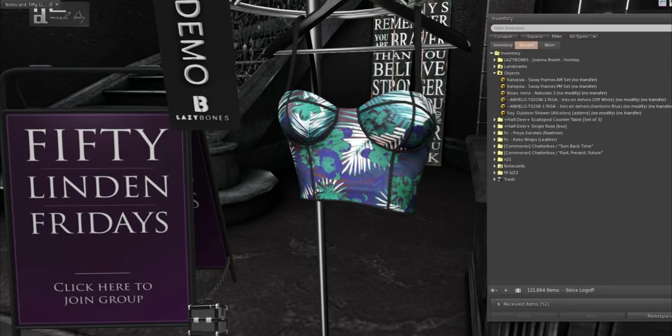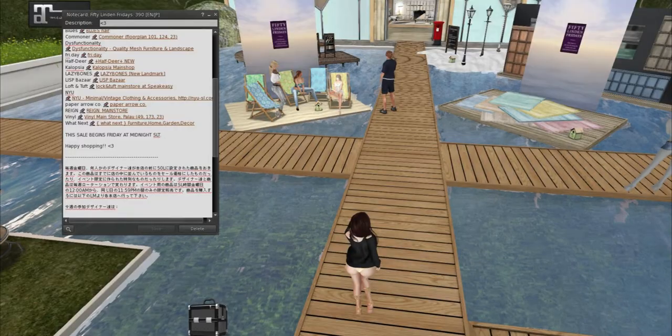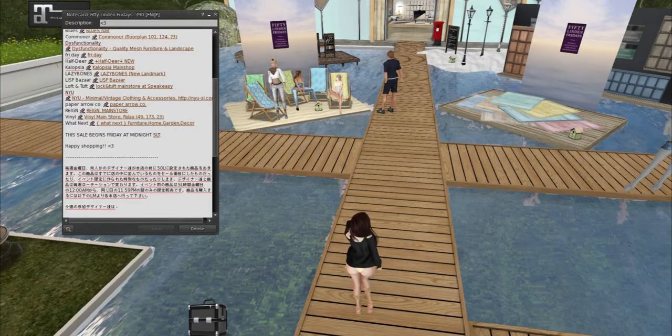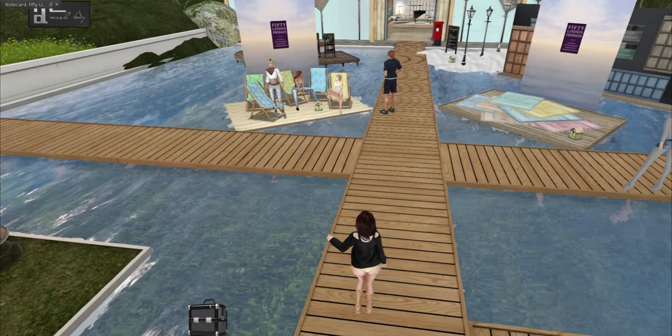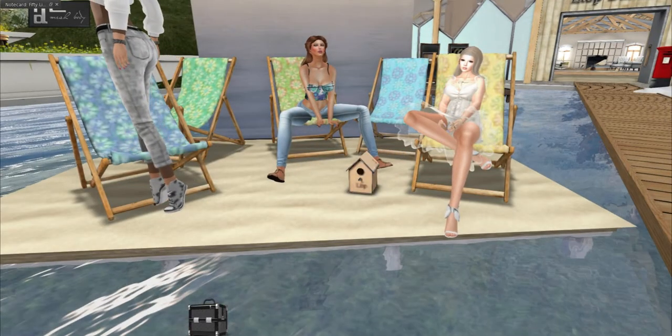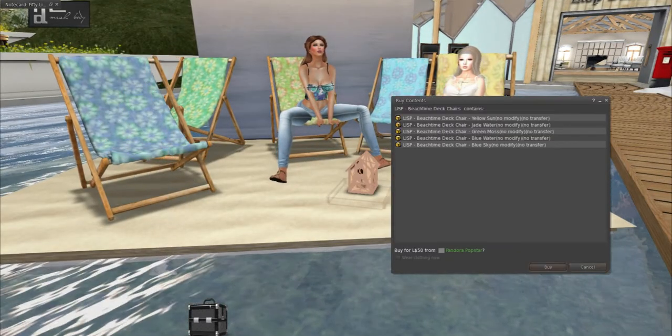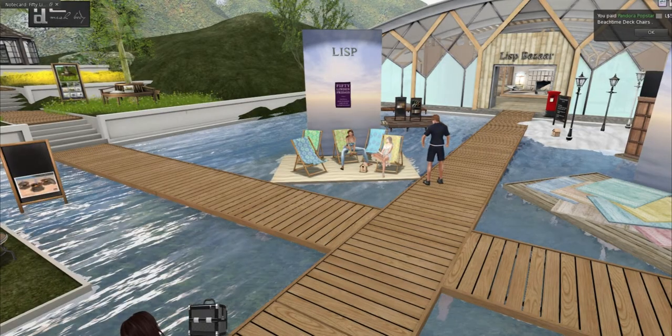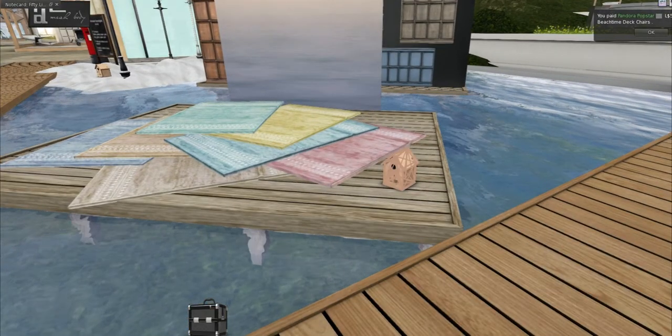Did I? Yes, okay. Alright, and we have LISP Bazaar next, and we have two things. Over on the left, we have all these chairs that every single person wanted to sit in right now. And then on the right, we have some rugs. So let's grab these.